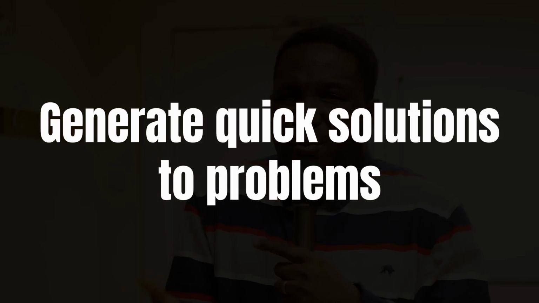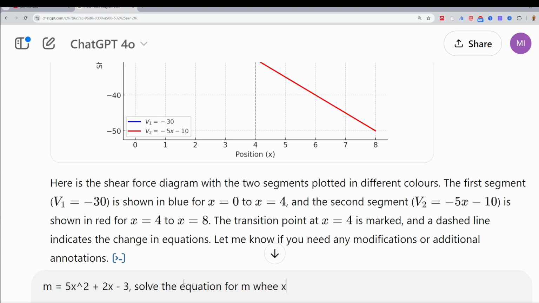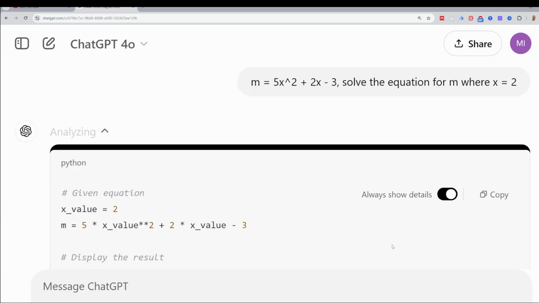The second way that, again, I've noted here that you can use AI to enhance your learning is to help you generate quick solutions to problems. If you think about the challenge we are dealing with in class, the students will come up with these nice equations from our shear force and bending moment diagram simulation solution, and we needed to evaluate them. So let's say we've got an equation that says M is equal to 5x squared plus 2x minus 3. Of course, we can painstakingly do that, but I'll go to ChatGPT and just tell it, please solve the equation where x is equal to 2 for me. And then it will evaluate the result and you can get that.